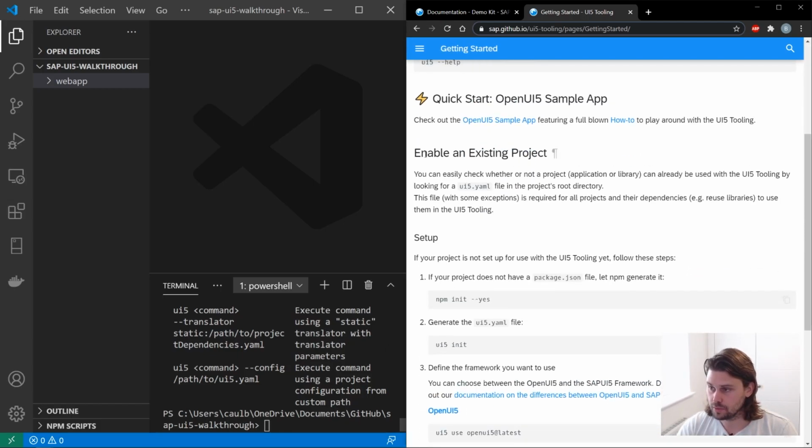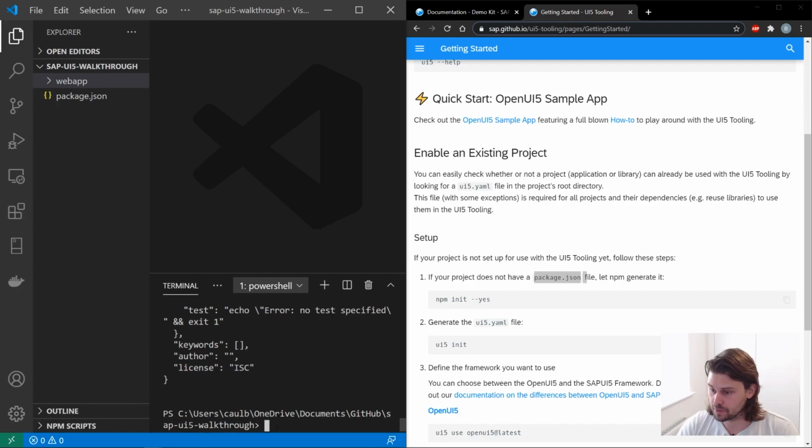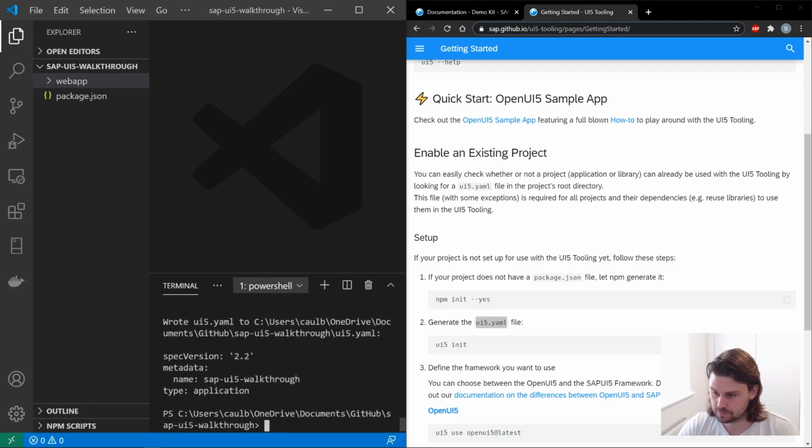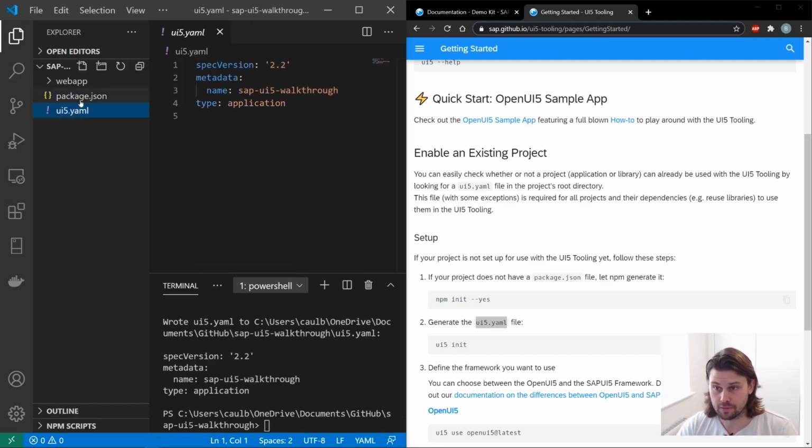Now, we need to enable an existing project. So we've already got our project folder, and we've got our webapp folder in here as well. So we are going to enable it to work with the Node server. So the first thing we need to do is create our package.json file, and to do that, which would be the same in any other Node project, you type npm init -y, and that'll just create the package file with everything we need. So all the details are set there. Then we need to generate a ui5.yaml file, and that is ui5 init. And there we go. So now we have a package.json file, and obviously the ui5.yaml file.